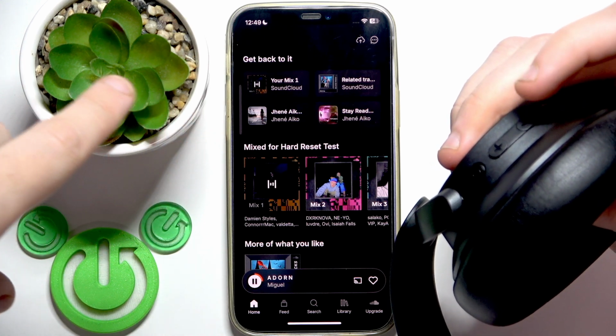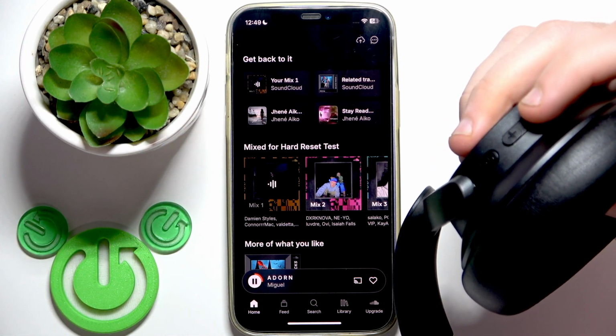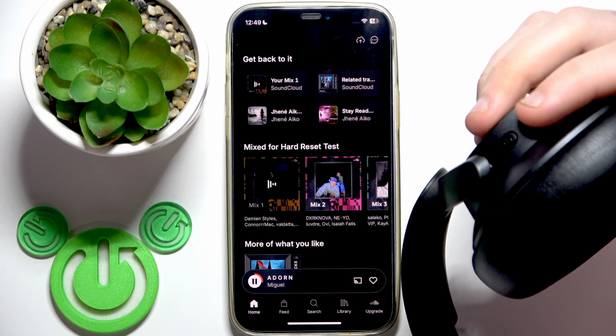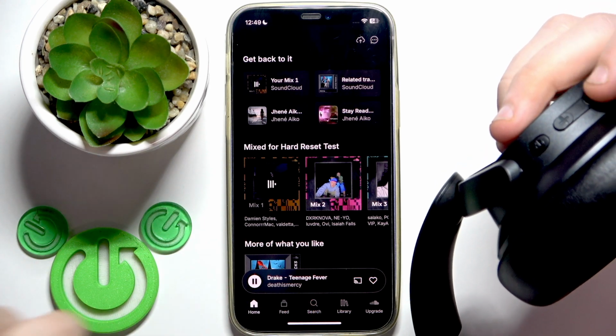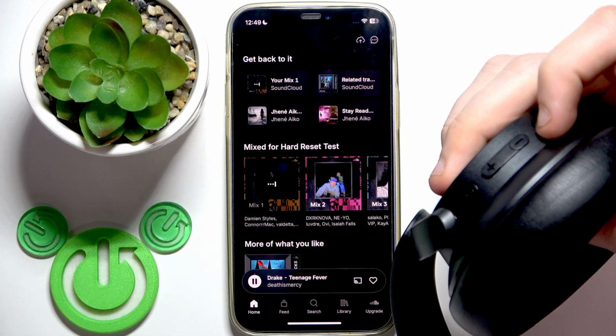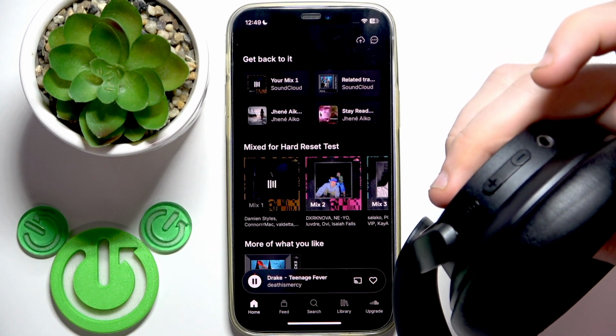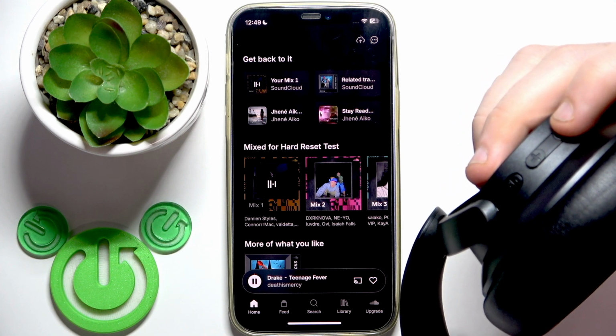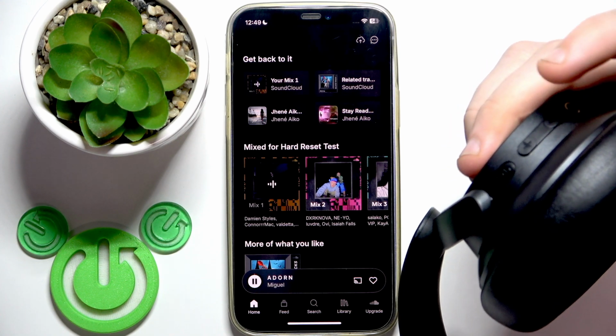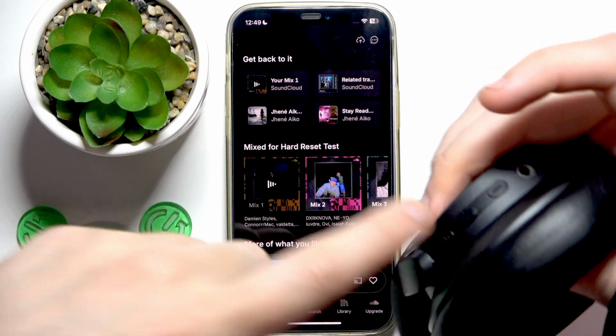Now, if you press and hold the volume up button, you will play the next track. So let's do this, press and hold, and as you can see, now I have another track. To play the previous track, you need to press and hold the volume down button. So press and hold, maybe again, yeah, and we play the previous track.